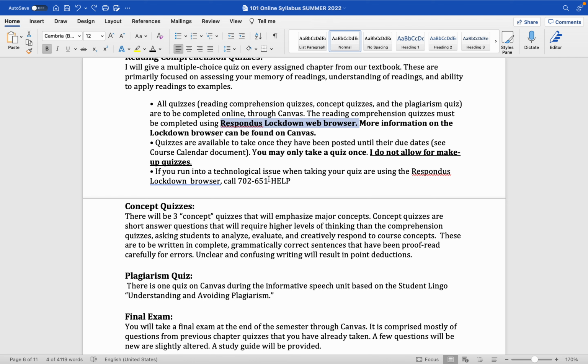Quizzes will be available to take once they've been posted until their due dates, and you'll have one attempt on each of the quizzes. They will be timed. I believe it's about 60 minutes per quiz. There are somewhere between 6 to 10 questions on each of the quizzes, depending on the chapter.